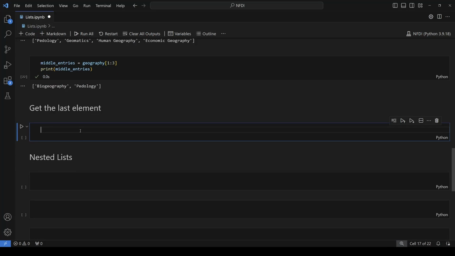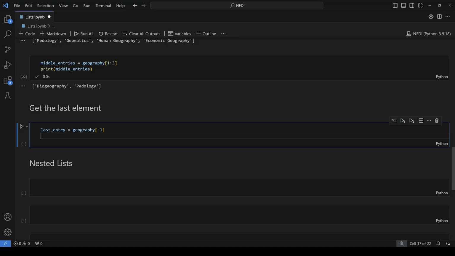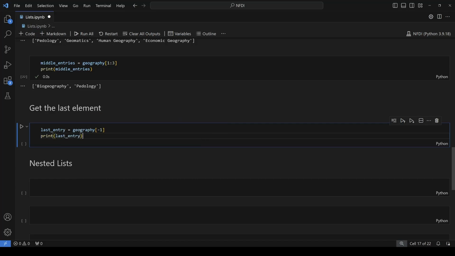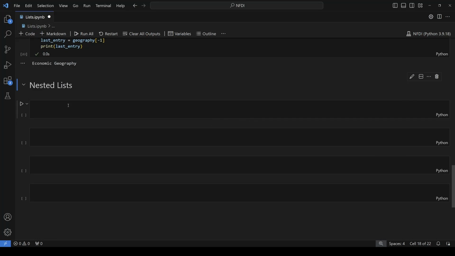Often we don't know the length of our list, so we might not know the index of the last element. Selecting the very last entry can be tricky because we don't know which index to query. There's an easy solution for this problem using a specific predefined index. If we perform indexing with the value -1, Python knows we want to query the last element. In our case, the last element is economic geography.